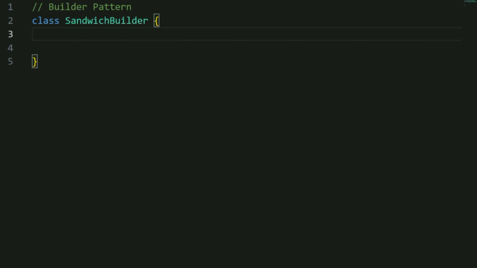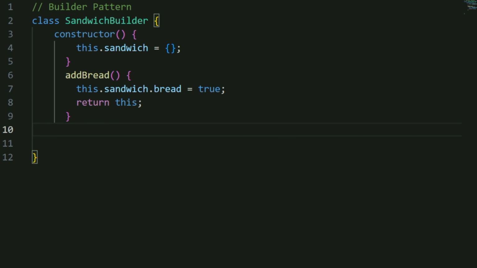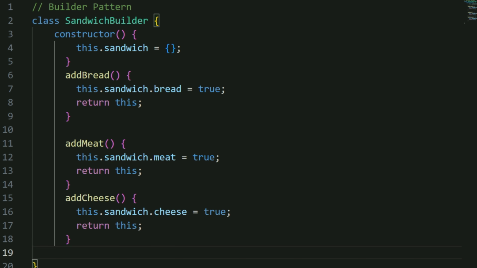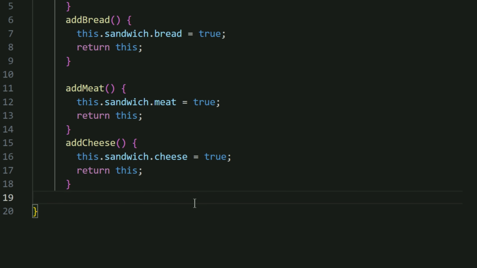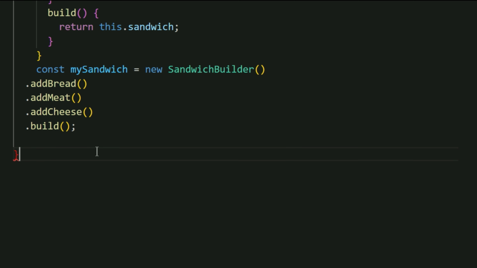Now let's explore the builder pattern, which facilitates the construction of complex objects step by step. In the JavaScript example, the SandwichBuilder class is introduced. This class includes methods such as addBread, addMeat, and addCheese, allowing the construction of a sandwich with various components. The builder pattern is particularly useful when dealing with objects that require intricate setup processes or configurations. It enhances code readability and maintainability by providing a clear and fluent interface for constructing objects.